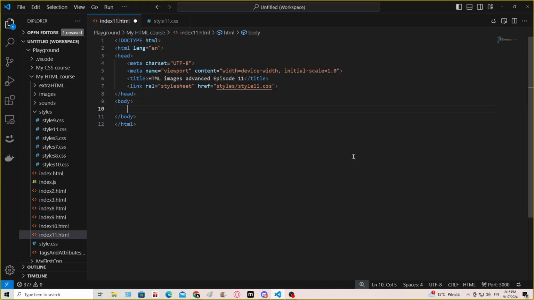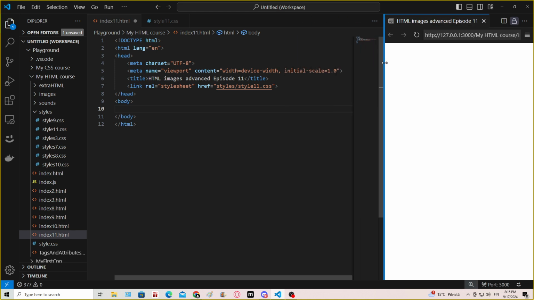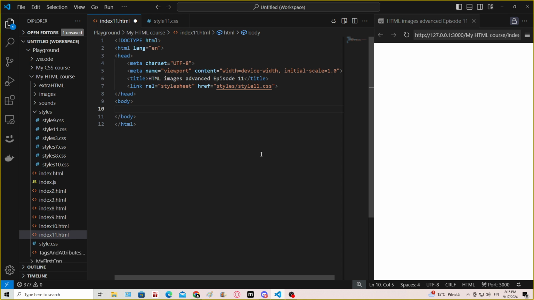Hello guys and welcome to the next episode of my HTML course, and in this episode we're going to discuss images in a more advanced way, and also we are going to discuss favicons. Now favicon means the image that is going to be displayed right over here next to your title. So we are also going to create one of them.